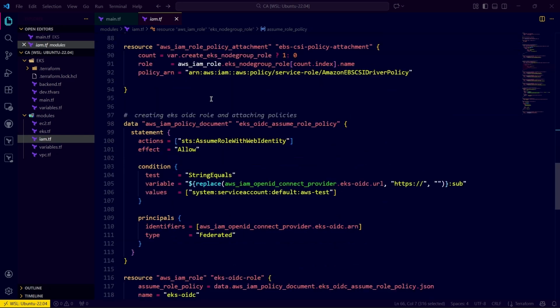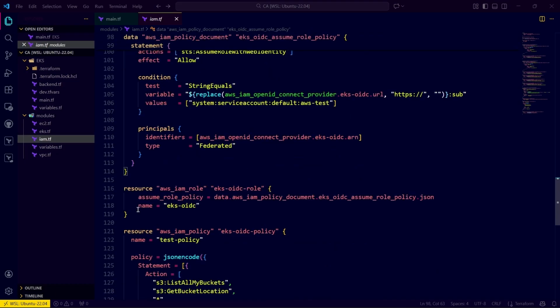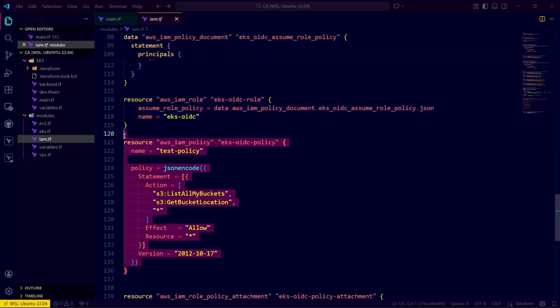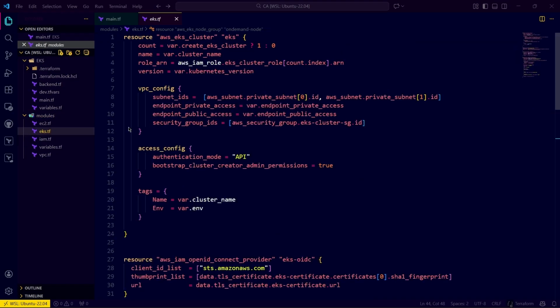And next here we are creating OIDC, a role and policies for that. So firstly we are creating a trust relationship policy, and then we created the OIDC role and attached some policy to that. And this is just attaching that policy. Here we created the policy, and here we attached that policy. And next, let's look into the EKS setup.